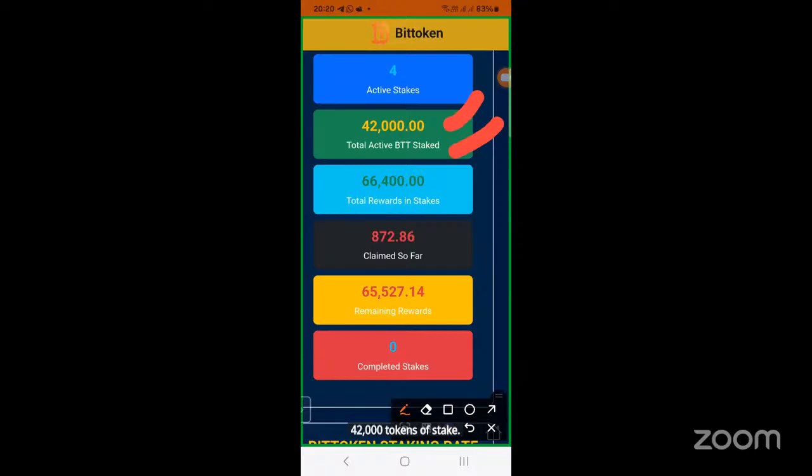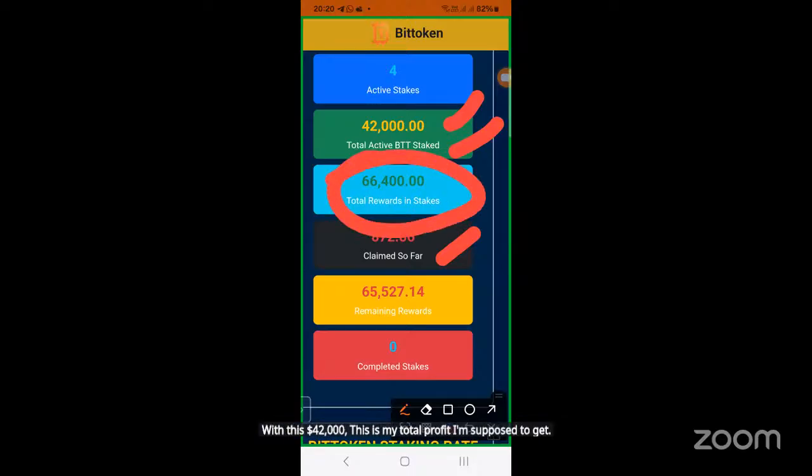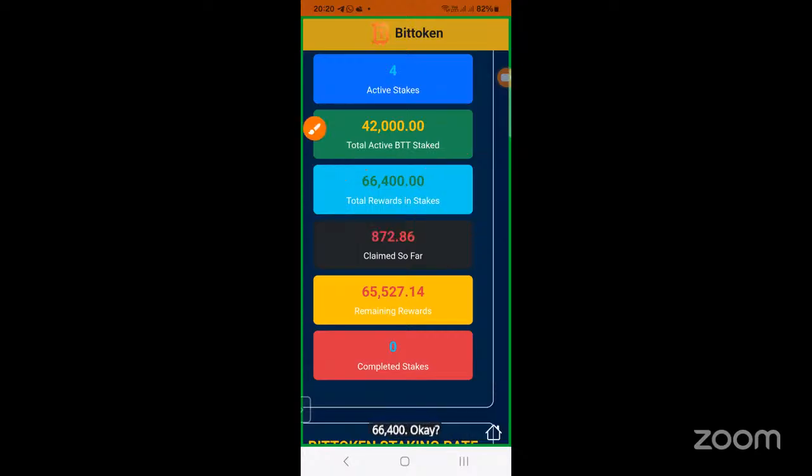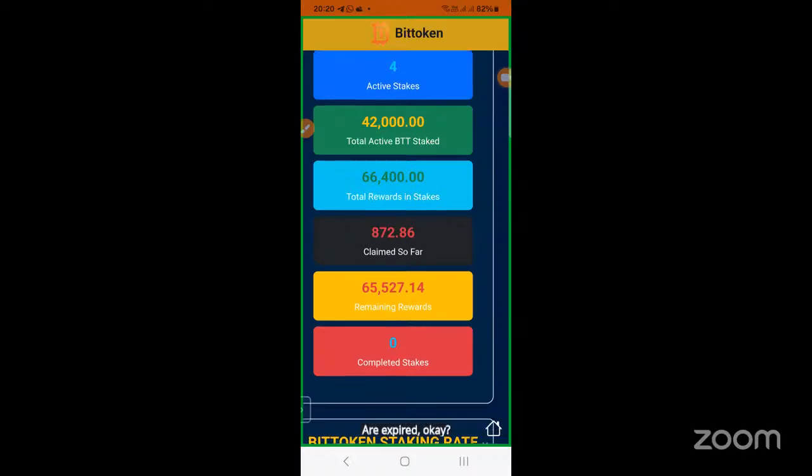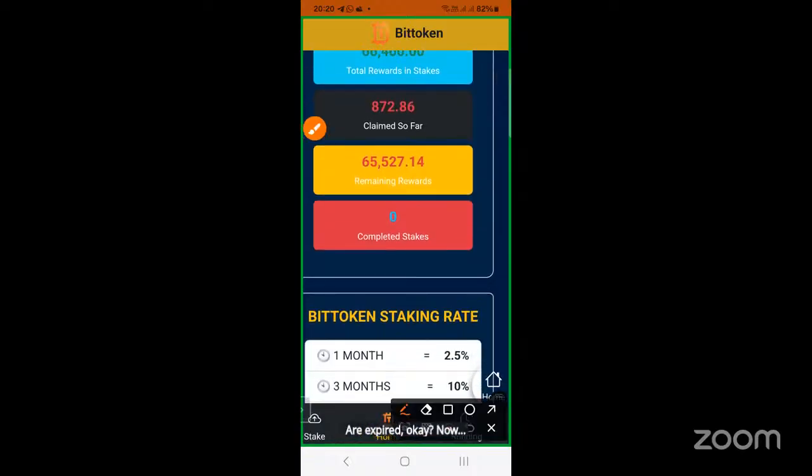And all of them have various expiring dates, the 4 of them. They are not the same. And so far, I have claimed 872 BTT. Okay? With this 42,000, this is my total profit I'm supposed to get, 66,400. Okay? When their respective periods are expired. Now, none of it is completed. That is why you are not seeing completed stake here.